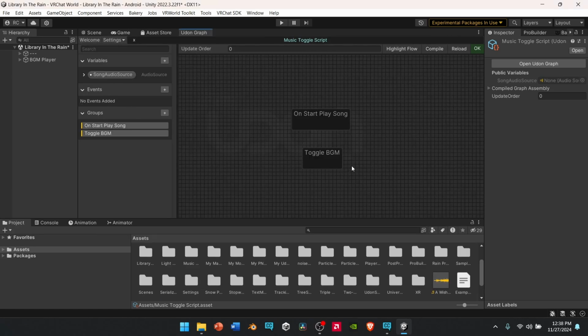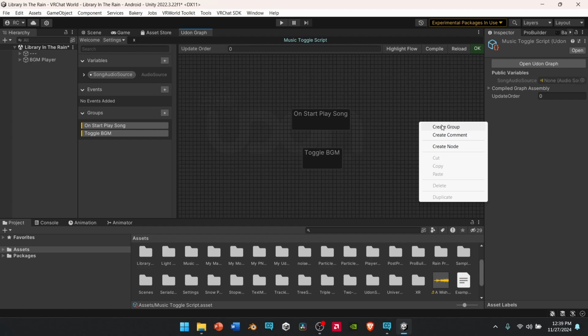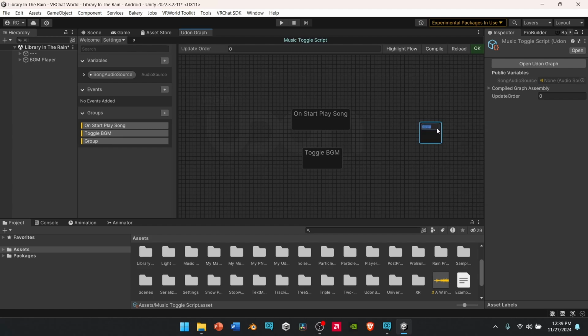To help organize our script, I went ahead and made two groups. The first being on start play song, and the second toggle BGM. If you'd like to create a group for yourself, right click on the graph, create group, then rename the group to whatever you like. If you no longer want the group, highlight it, then select Delete on your keyboard.